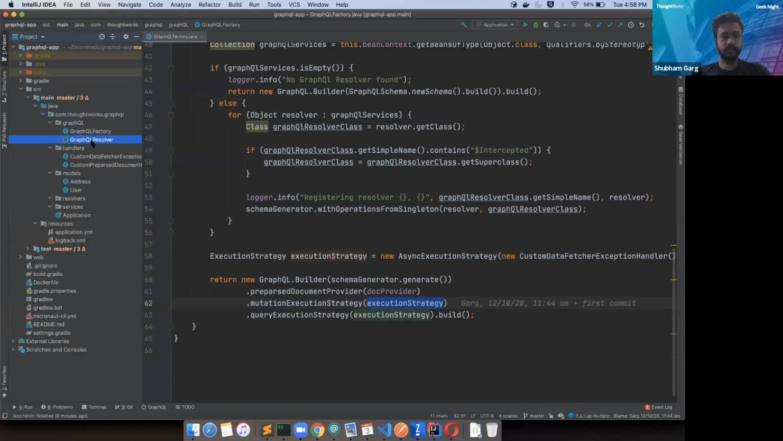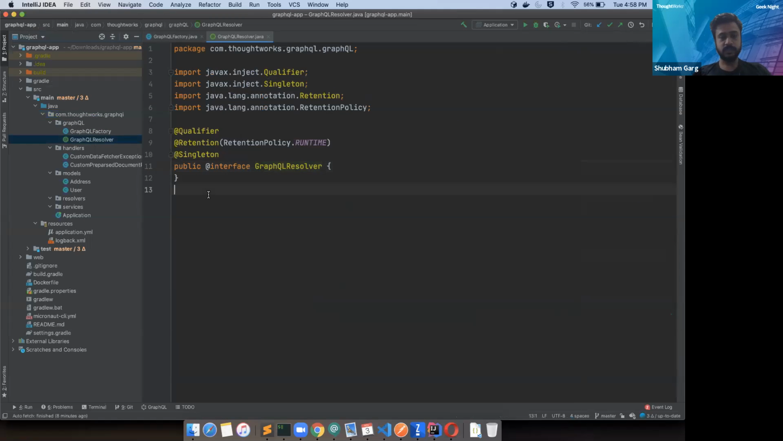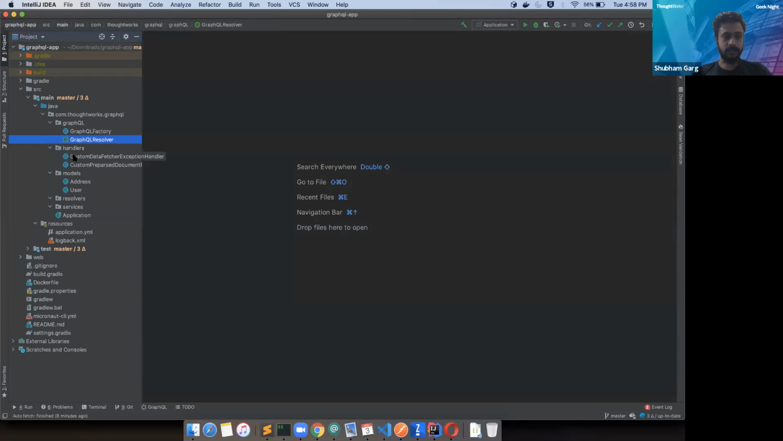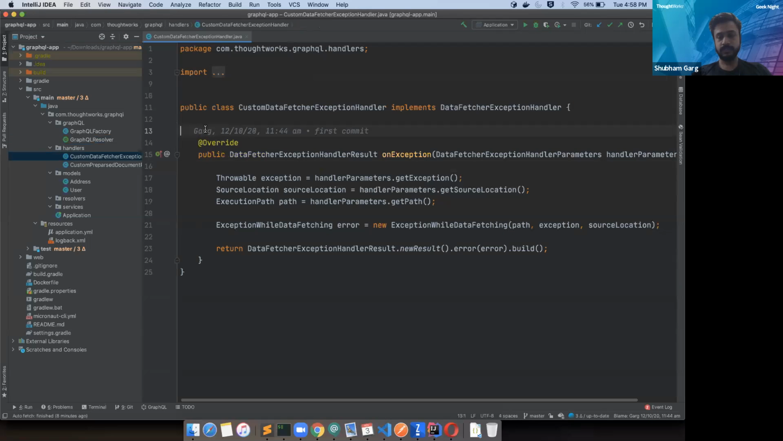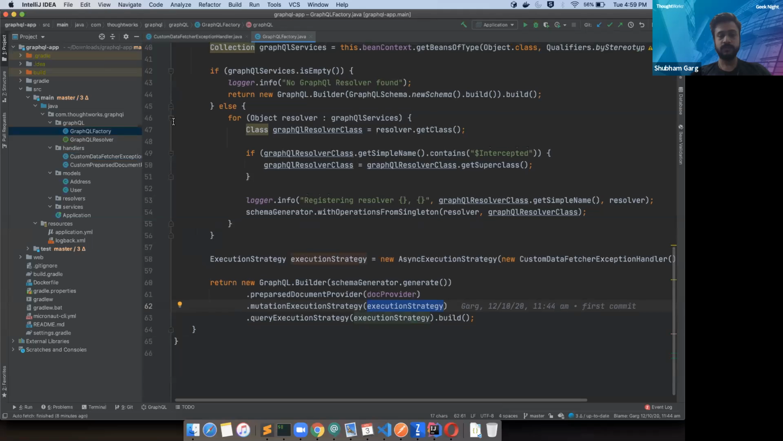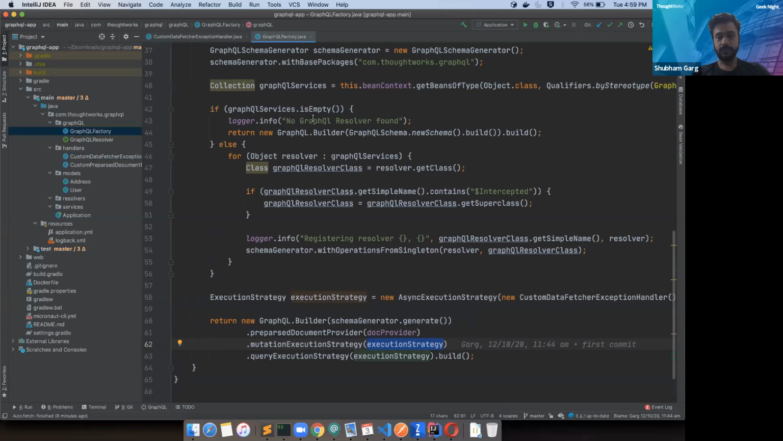So after this one, GraphQL resolver, this is our custom annotation. And then in the handlers, we have talked about the exception handler. This is the exception handler. And then we have pre-parsed document provider. So this is the document provider. This is used to cache the queries or to validate the queries. So we have used it when we are configuring GraphQL bean. So here we have used it.